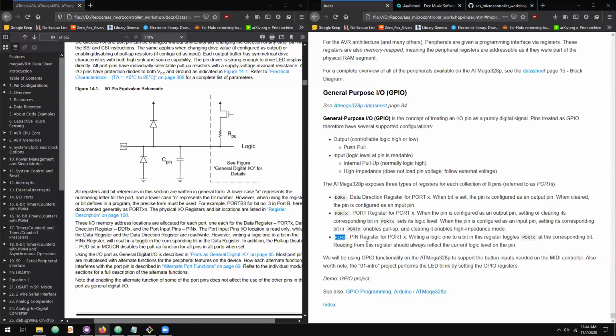Lastly is the pin register. If you read from the pin register for a certain bit, that'll indicate the current logic level on a pin, regardless of whatever the data direction register is configured as. If you write to the pin register, it'll toggle whatever state is currently configured in the port register.